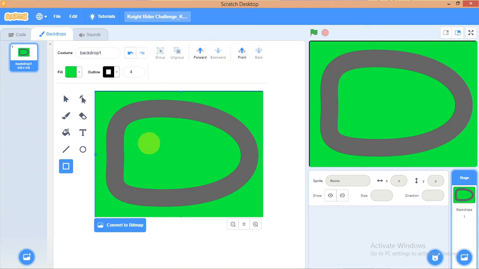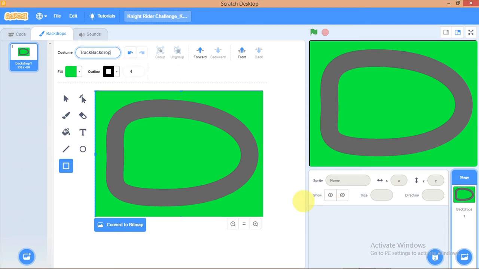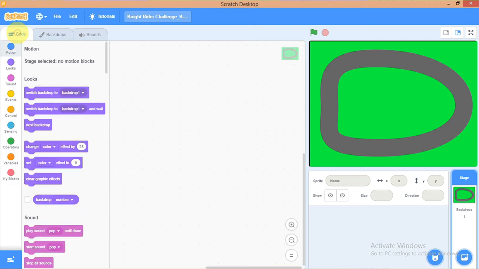So now we have the track. So that's the backdrop. Let's just call it track backdrop. So that's the track backdrop. Go back to your code and see what we have. Okay, so we have the backdrop. Now the next thing is to create the two cars, the blue and the red car.